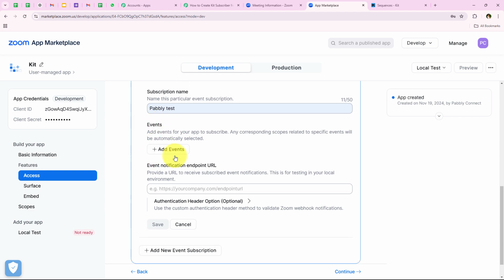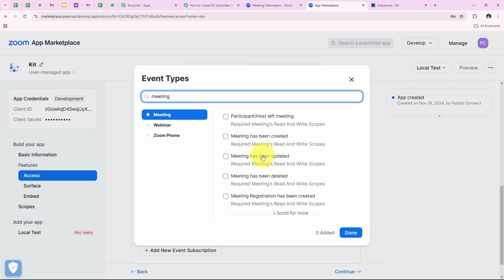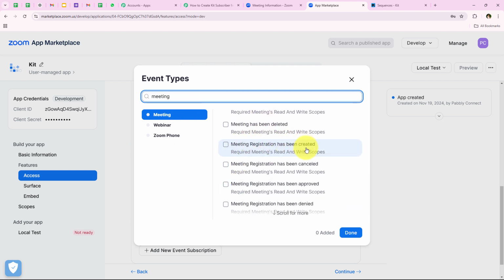It is saying events, so for the events I'm going to click on this add events button, and now we are going to search for something related to registration created. I'm going to search for meeting right over here, and as soon as I search for it, over here you can see meeting registration has been created.